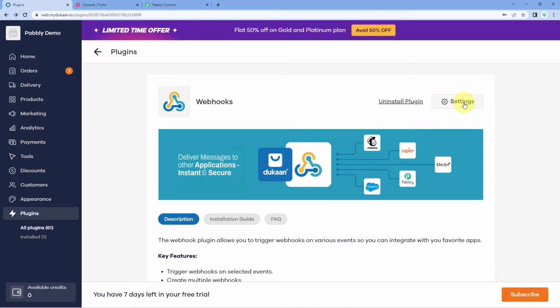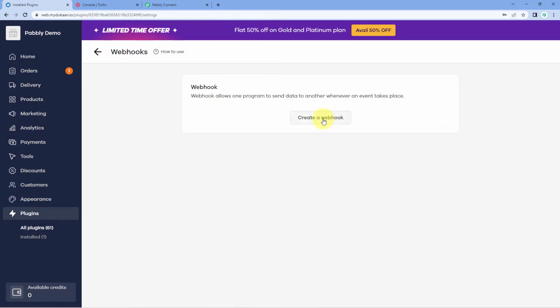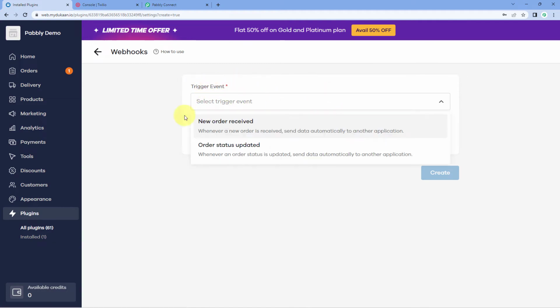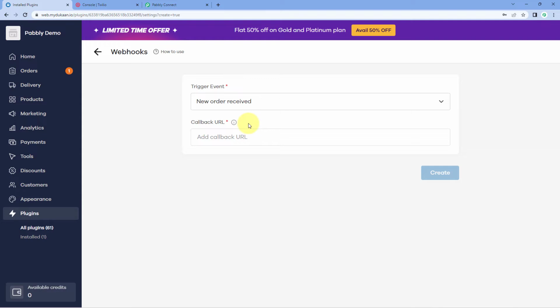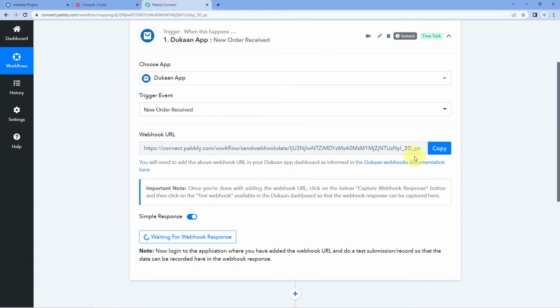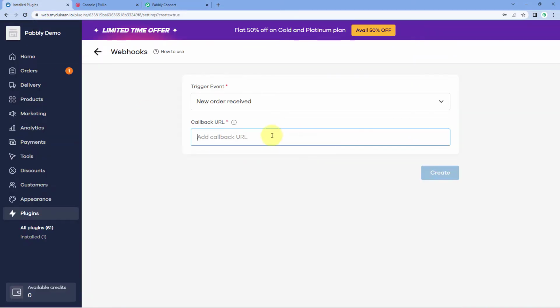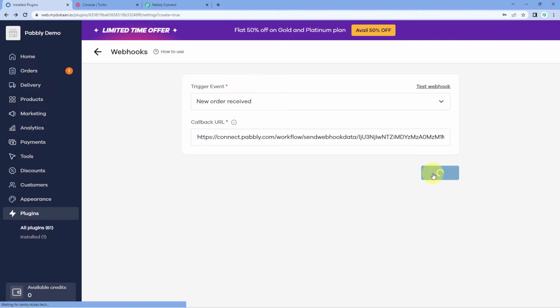Now just click on this settings option and then click on this create a webhook button. Now it is asking us for the trigger event. So from the drop down, select new order received as the trigger event. And here in callback URL, guys, we have to paste the same webhook URL which we have copied from Pabbly Connect. Just copy it from here and paste it over here. And then just click on create.